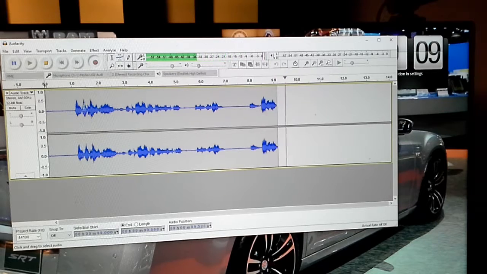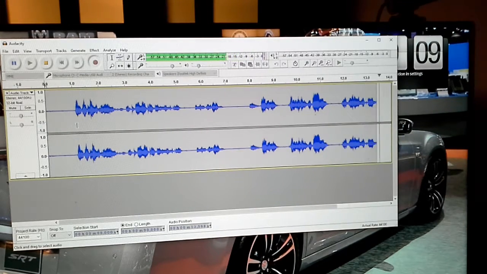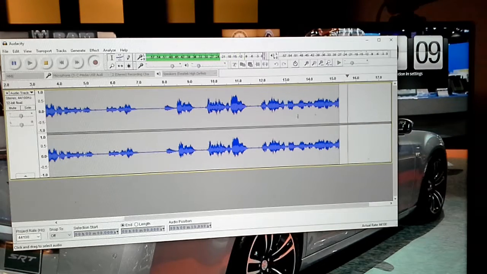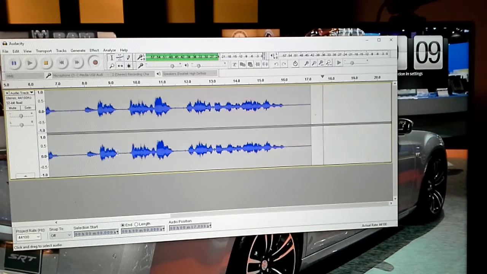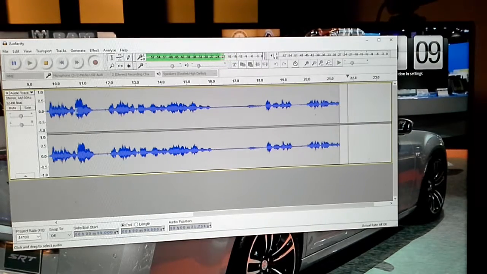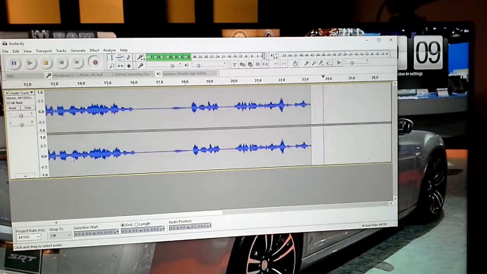By the way, this is showing stereo. We always record mono, so you'll only see one of these at Friendship. You won't see two of these. This is left and right. That's just the way it's set up.